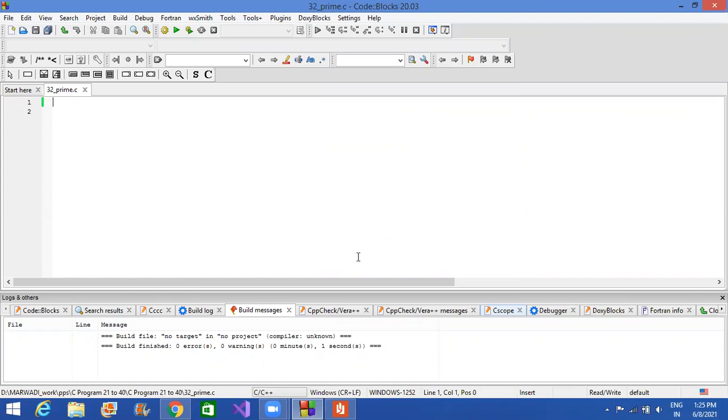Okay. So in simple words, in simple maths, the prime number is the number that is only divisible by 1 or by the number itself. That is called a prime number. So now moving on towards the program.